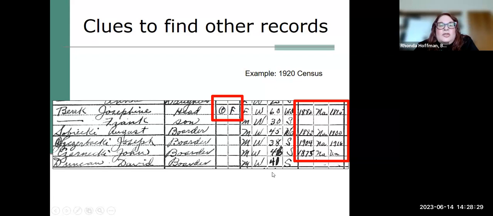You'll see clues to finding other records. This is the 1920 census. This is Josephine Barrick and others that are living in her household. You can see her son is living with her, as well as a number of boarders. This O and F, the O means that she owns a home, and the F means that it's free of mortgage. So now you know she owns property, and you could go search for deeds to find out about that.